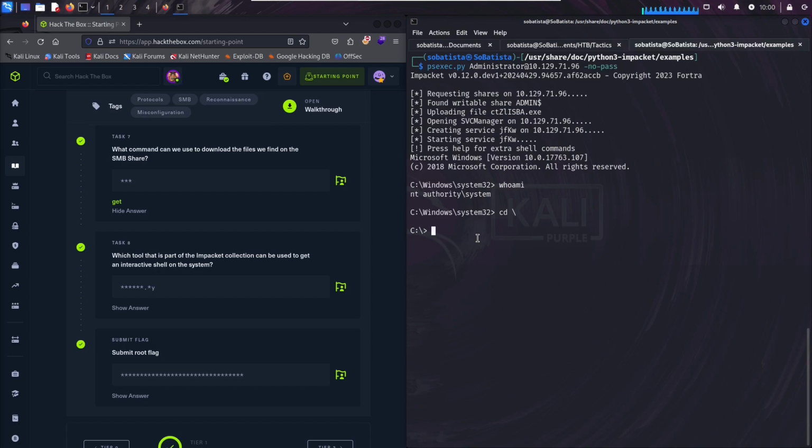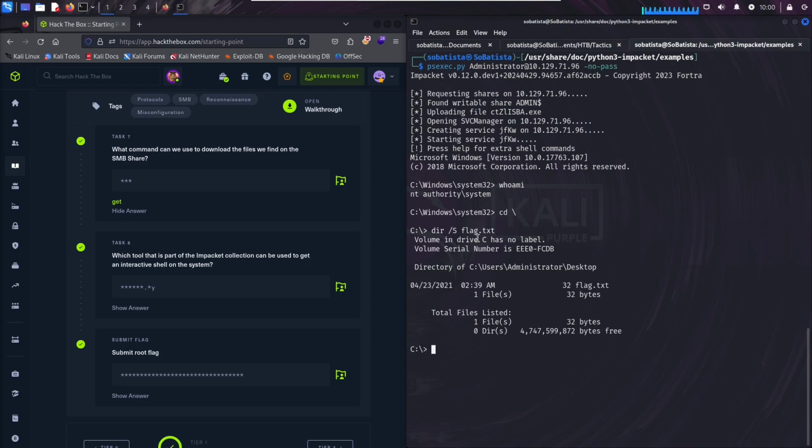And as you can see, we are now in the root directory of the C drive, okay? Now, from the root directory of the C drive, which serves as the base directory, we can run our dir /S flag.txt command, and at this level there are no further directories above it, only below. Therefore, when we run the command, all directories and subdirectories starting from the root will be searched to find the file. And as you can see, our flag was found here in this directory, okay?